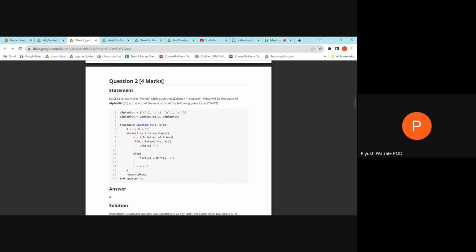While i is less than or equal to z dot letter count. So what is the letter count here? 2 plus 3, 5, 9, right? Yes, sir. Yeah, 9. So the ith letter of the z word, that is R. If not is key, then dictionary x will be... So the first letter is R, right?